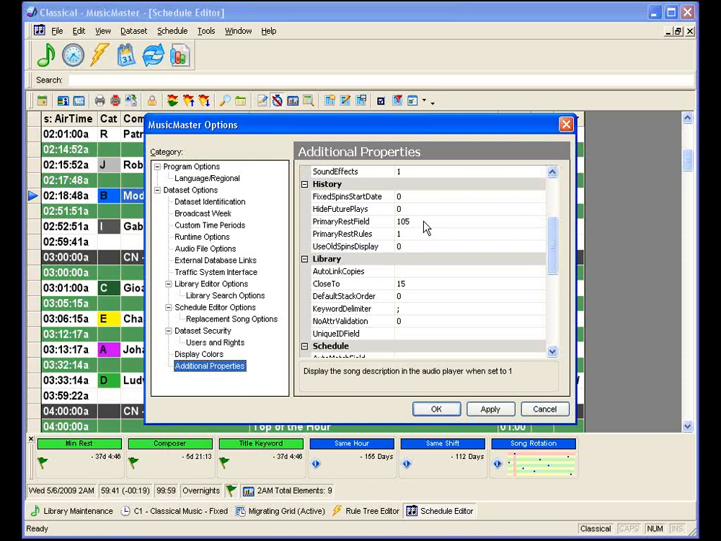So if I went to dataset, library, fields, you'll see an ID number in the left column. That's the field ID number in MusicMaster. And in my database, my title keyword is field 105. So at that point, it's using that field to do that control. And so that rest function is going to sort by that field. And that gives me that number that we saw in that results panel.